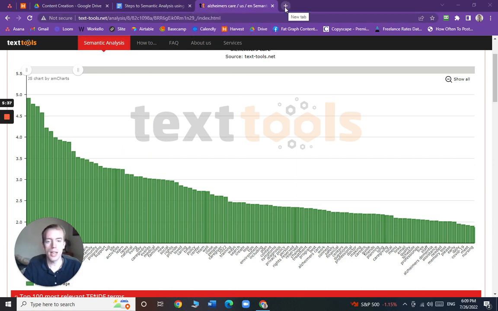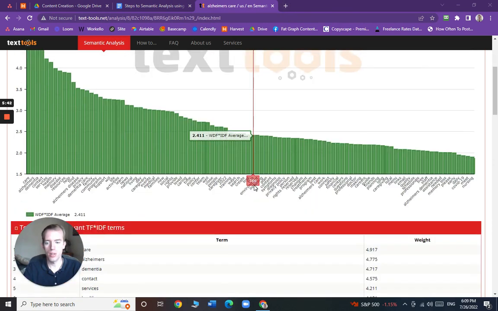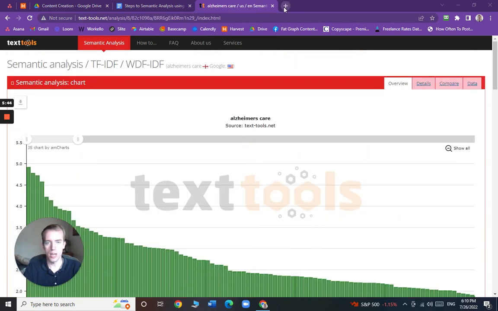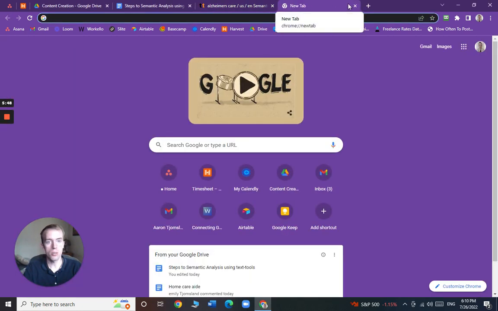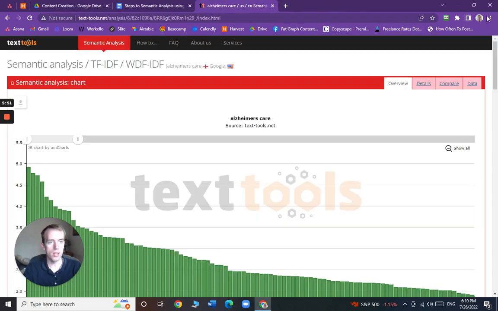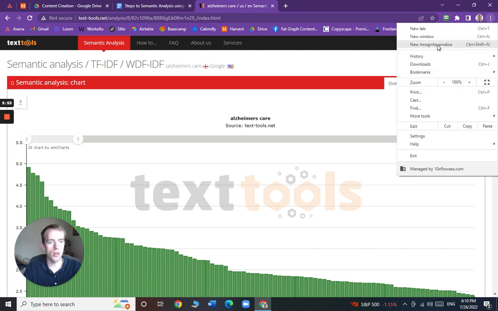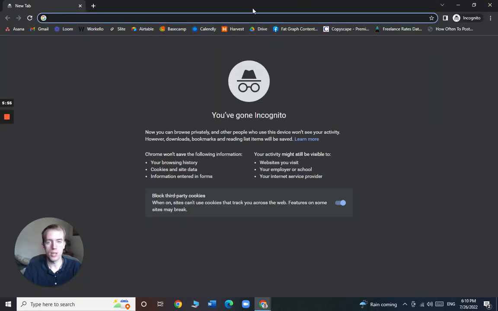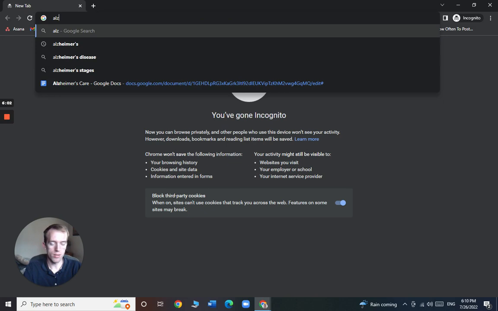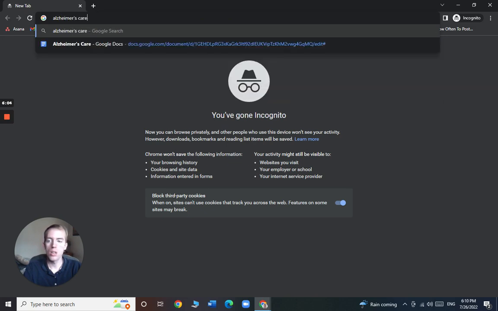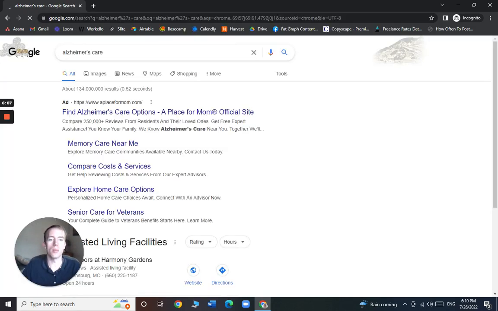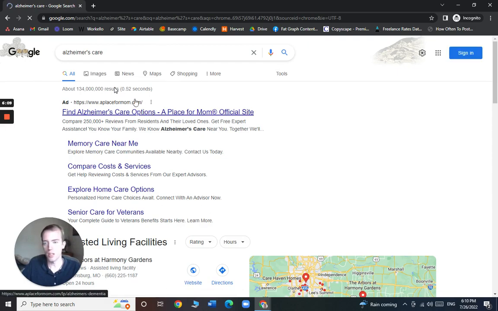I'm going to go ahead and search for that keyword, Alzheimer's Care. And when you're searching for a keyword, you'll want to not just open a new tab like I've done there, but you'll want to go incognito in a new incognito window. And this removes a lot more of the personalized results that Google will give you, so you can see what the generic search page looks like.